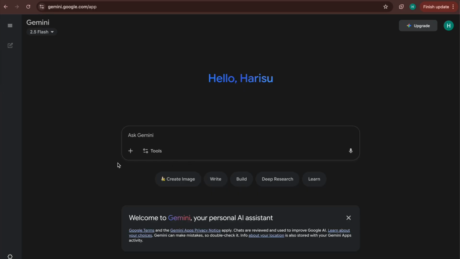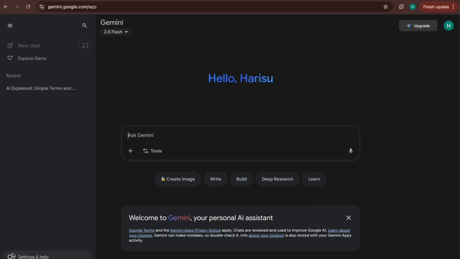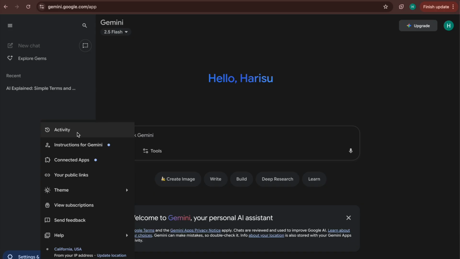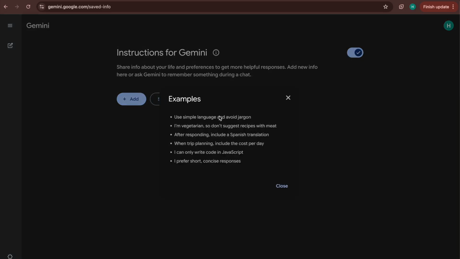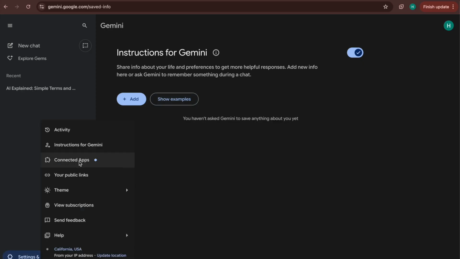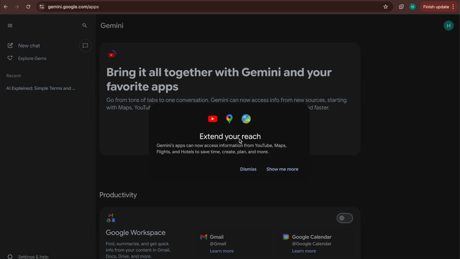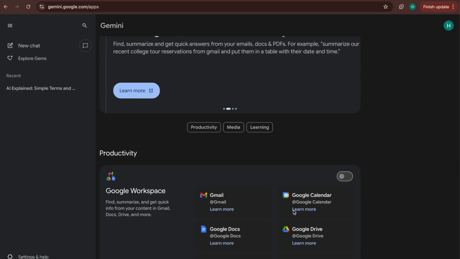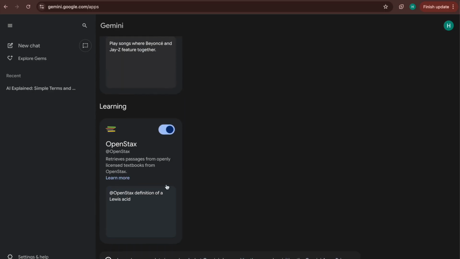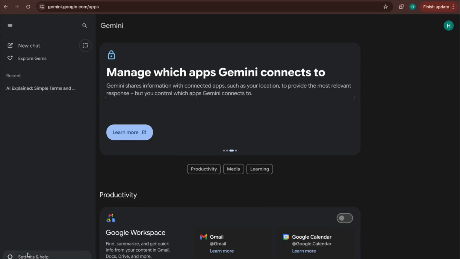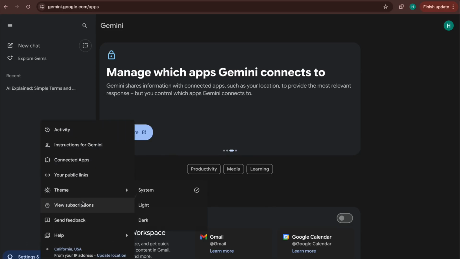Notice the clean interface. Your conversations are automatically saved in the Activities sidebar. The Instructions for Gemini section allows you to share information about your life and preferences to get more helpful responses. Add new info here or use it to ask Gemini to remember something during a chat. The Connected Apps section, however, allows you to integrate Gemini with other external apps and services. You can also easily change the theme from dark to light.